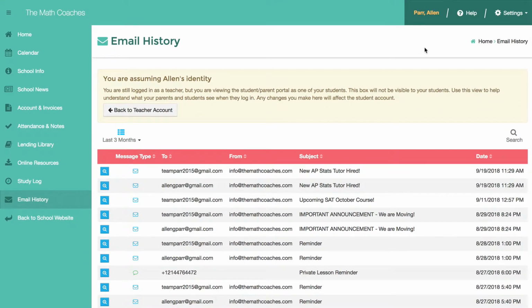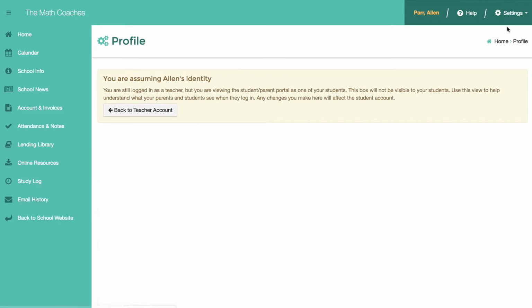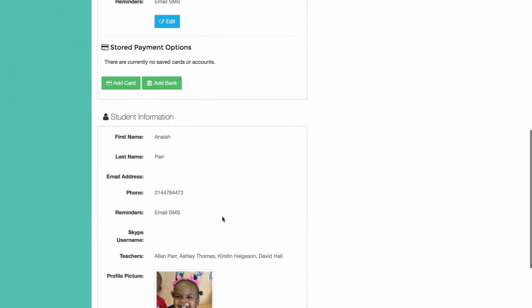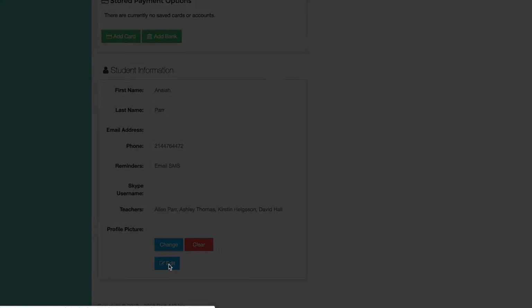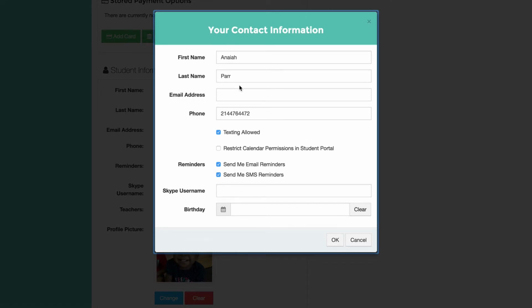And then finally, if you go to settings, this will allow you to actually change some things on your end. You can actually upload a picture of your son or daughter, or you can have them upload a picture if you want. You'll see the teachers once again. You can change the reminders. So if you would like to be reminded via email only and not text message, you can do that, or text message and not email, you can do that. You can just simply do that by clicking the edit button right here, and that will give you the option of changing things as you see fit.